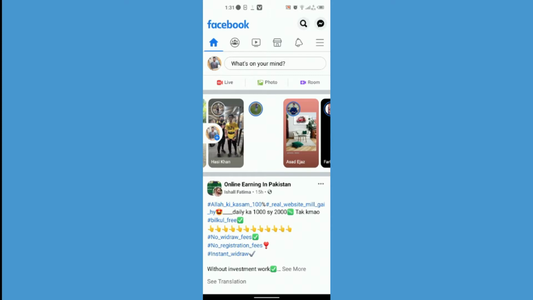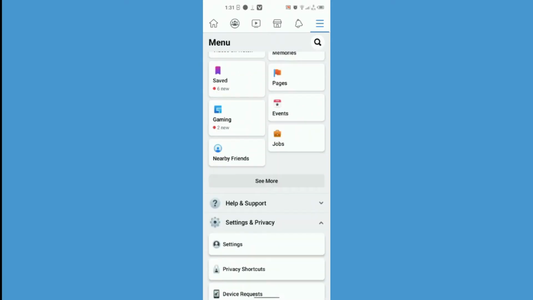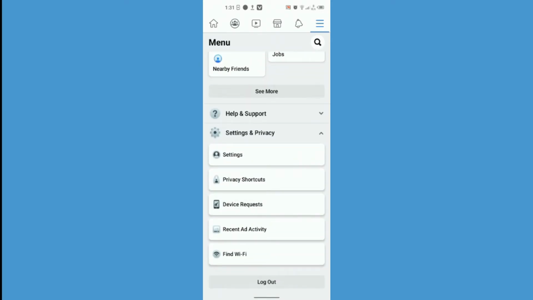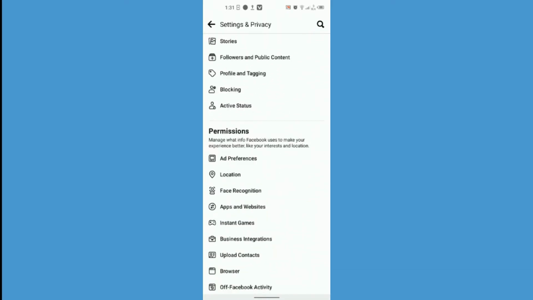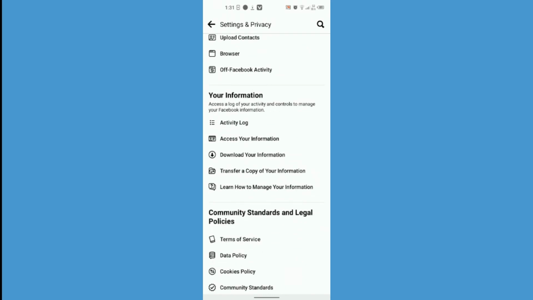So, to see all of the pokes that you have made, you just have to tap on the three horizontal lines on your main homepage of Facebook. After that, just scroll down until you see settings and privacy, and below that you will see settings. Just tap on settings and find the activity log from here. Now as you can see, I am going to tap on activity log.